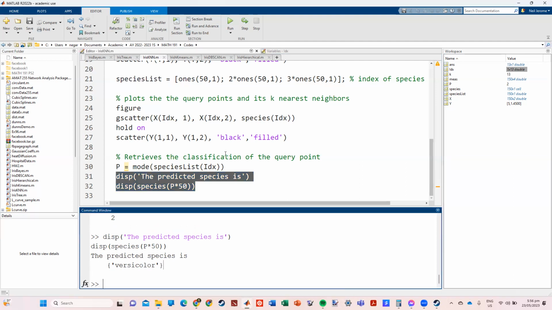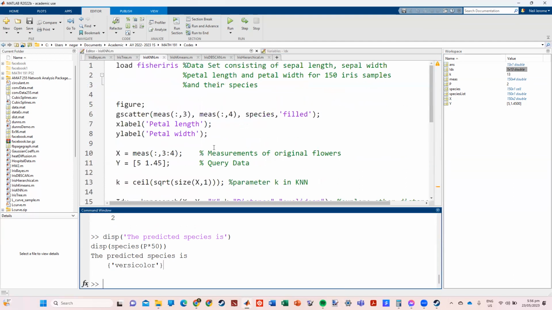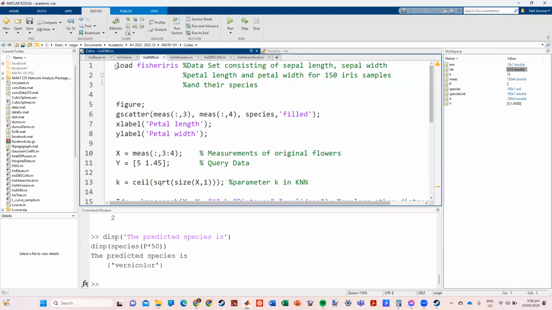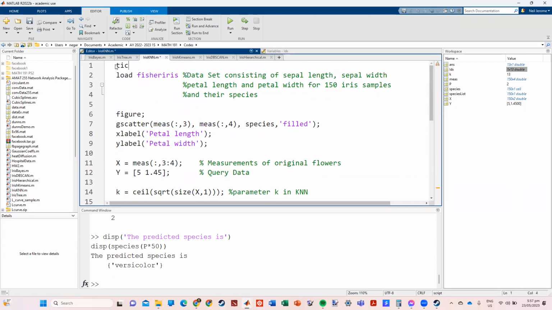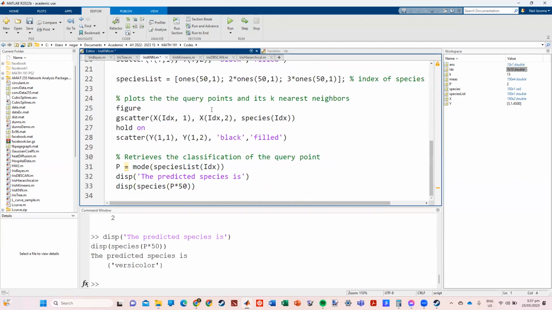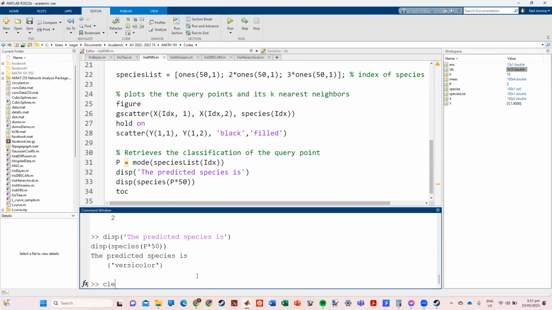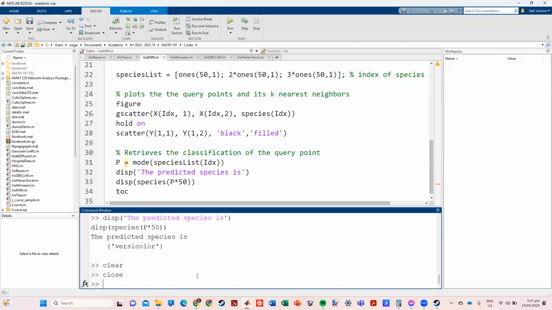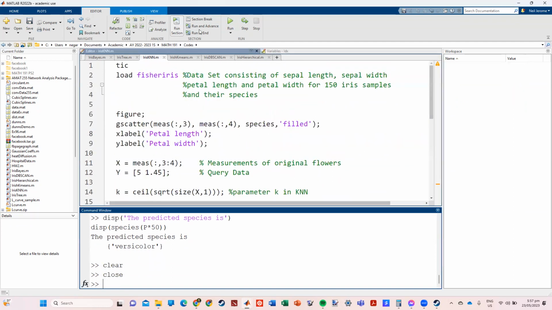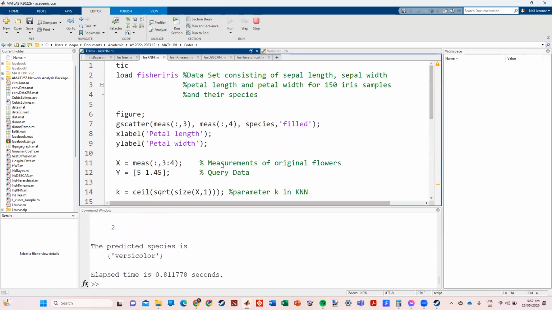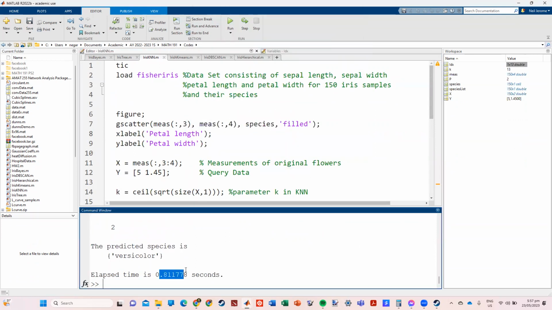All right. So let's see how fast this runs. If you want to experiment with respect to time, you just put tic at the start to start the timer and toc to stop the timer. So let me just clear and close everything. Here our K is 13. Let's see what happens and how long it will run. So it ran for 0.8177 seconds. Let's note that. I just want to see the effect of increasing K on the time.